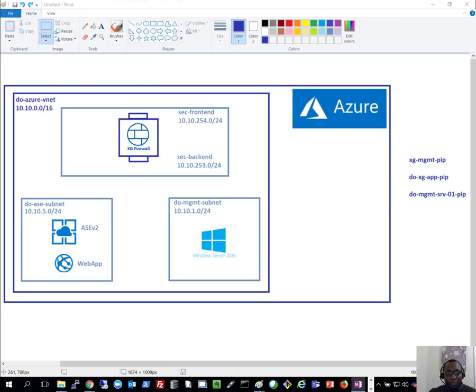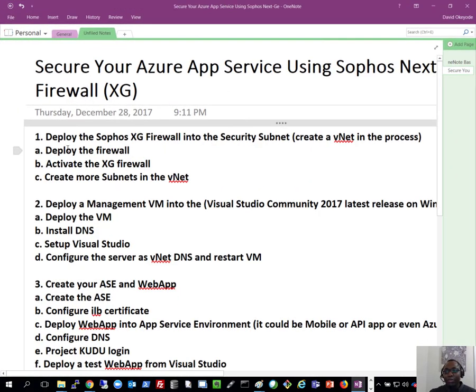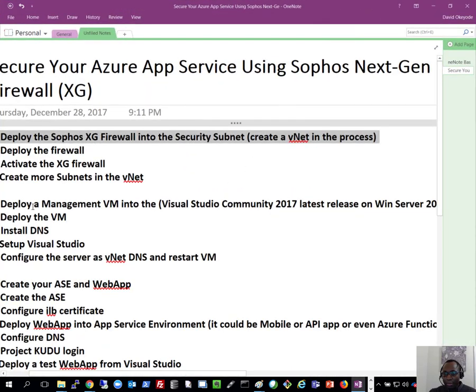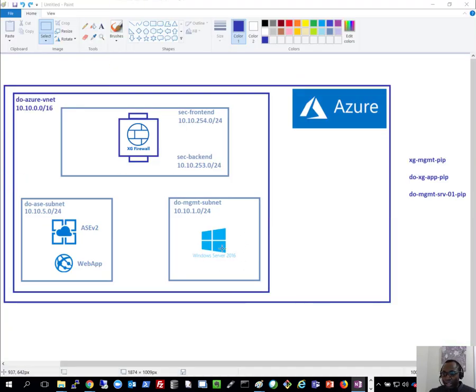When it comes to the steps that I'll be following, I'll put them in the description below. First, I'll deploy the Sophos XG Firewall into the security subnets. Then we'll do the activation, and we'll create a few more subnets. The next step is to deploy the management VM that has Visual Studio 2017, which will be this management server here. Then we'll proceed to deploy our Azure App Service Environment and an Azure web app that we'll be using for testing. And then we'll go ahead with the rest of the configuration for security.